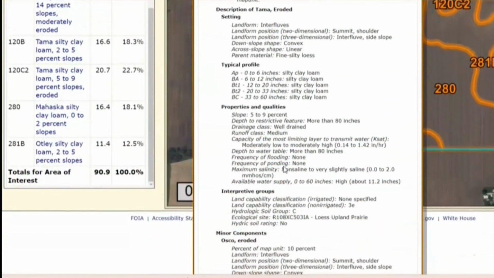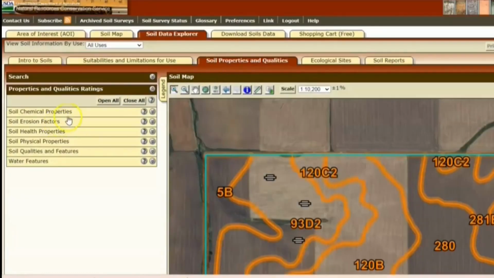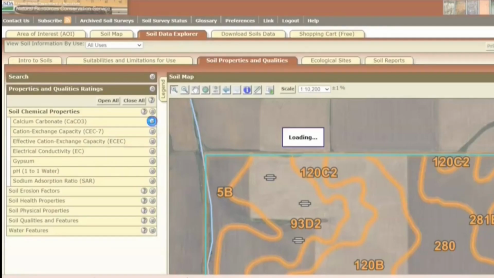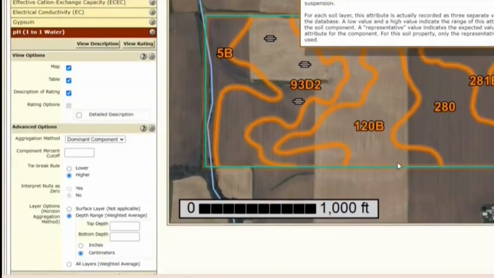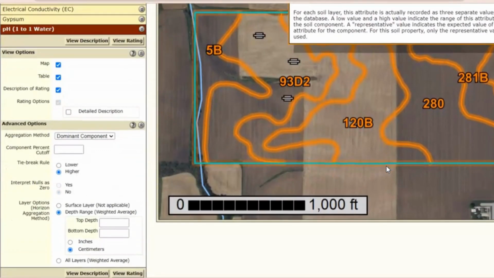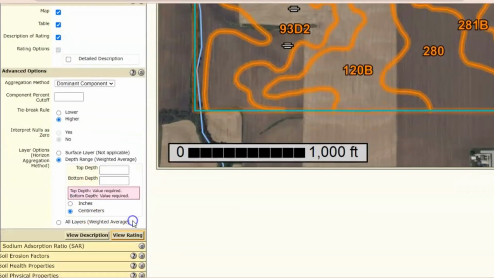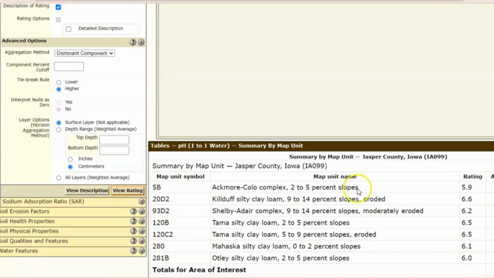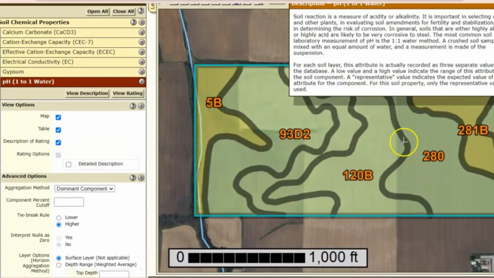So here, once we have this information, we go to, for example, chemical properties. And let's see the pH. Okay, it's a description of the pH and why it's important. So, view rating. Let's select the surface layer. So we have here, for the area that you have selected, different pH depending on which soil type you have. So if we have 5B, we come here and we know that the pH is 5.9 here.